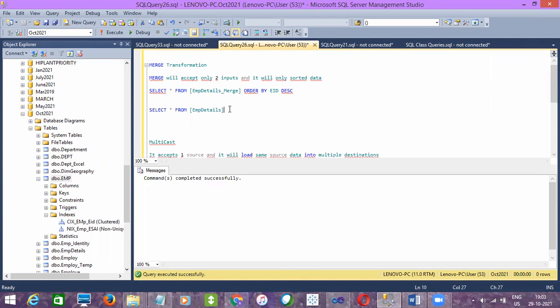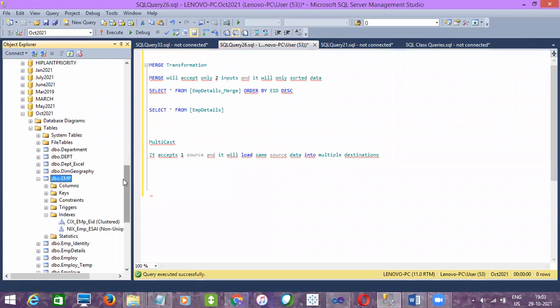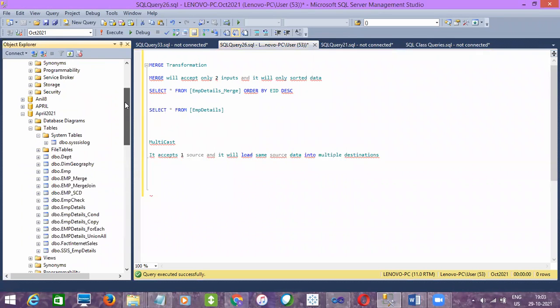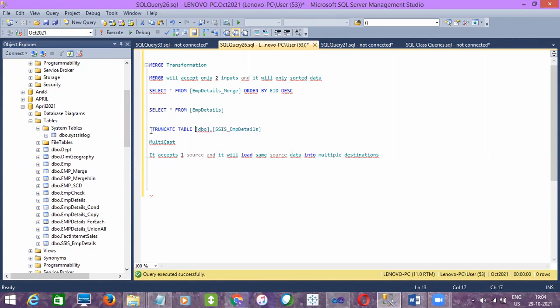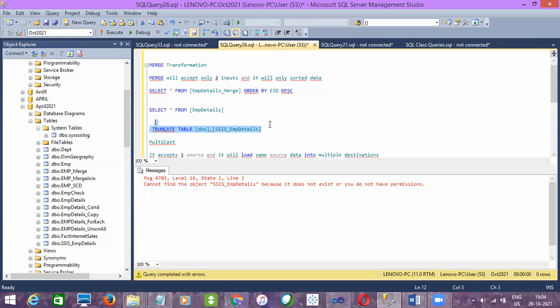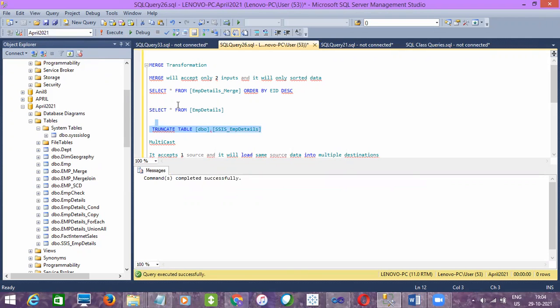So one of my destinations is empty now. And the other one is the April 2021 database, and the table name is SSIS underscore EMP details, right? It has some data. Let me truncate that as well. Truncate table and then the table name. It should be in the April database, right? So it is done.